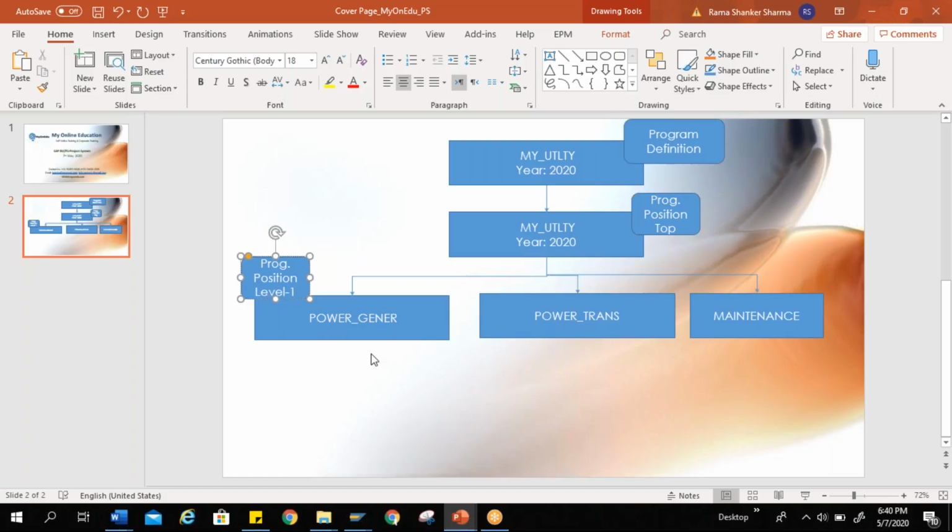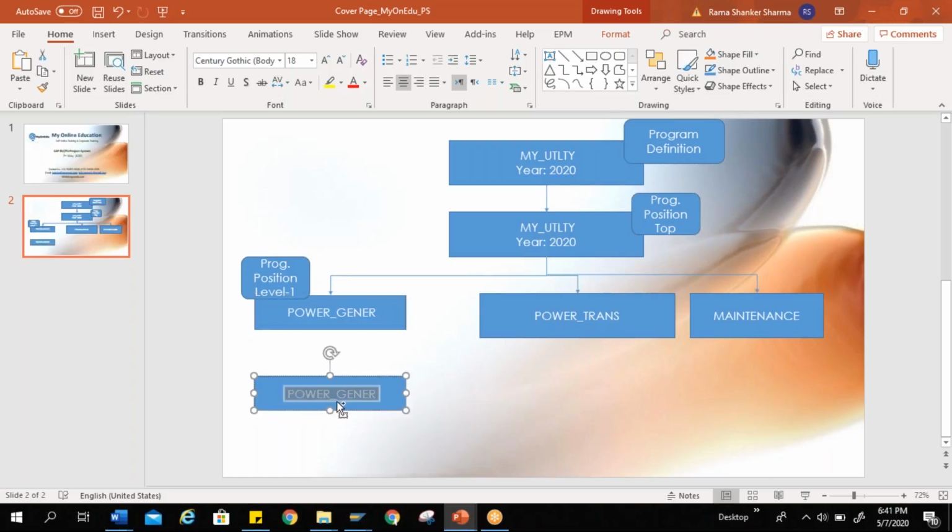So this is a program position level 1. This is also level 1, and this is also level 1. Let's consider within power generation, we have two different departments or sections. There is a project and another is operation. So what exactly are they doing?